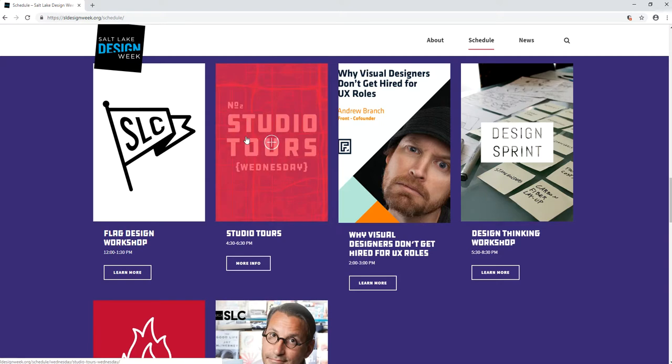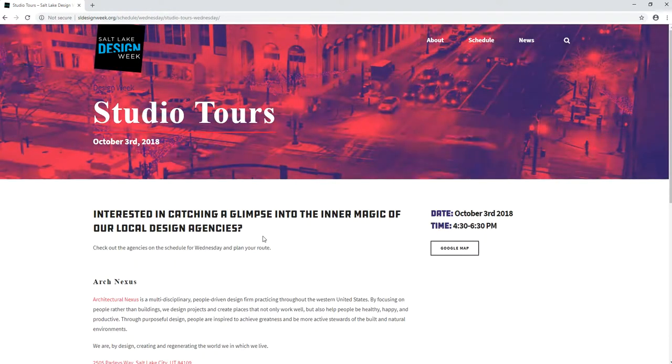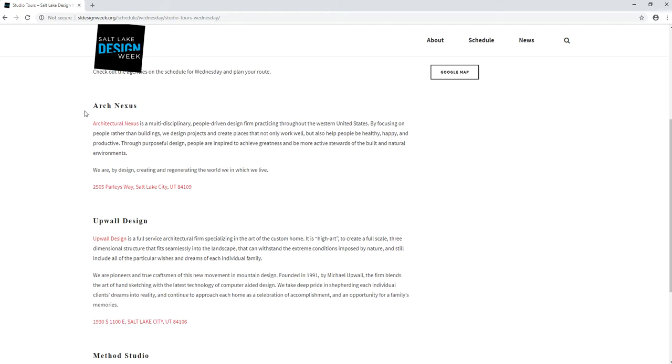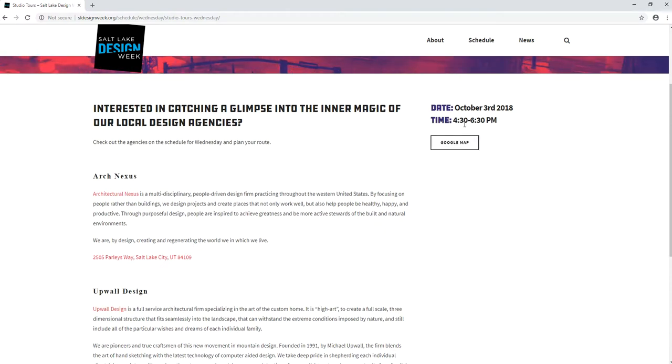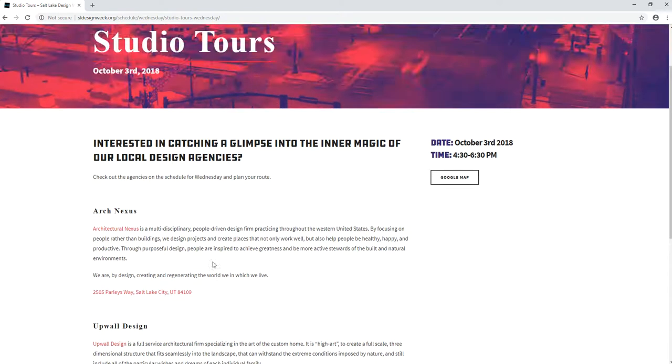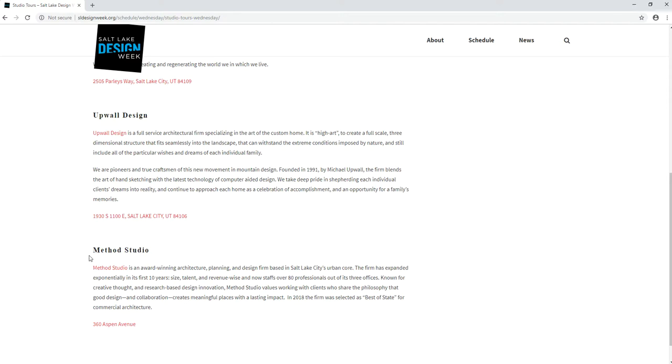So on Wednesday, the Architecture Club is going to be touring. I don't think we'll make it to Nexus, but we're going to be going to Upwall Design, and we're going to be going to Method Studio. So we're going to try and get to Upwall right at 4:30 when the studio tour starts. And so we'll go to that one first, and then we'll make our way over to Method Studio. And both of these places have rather new studios, right?